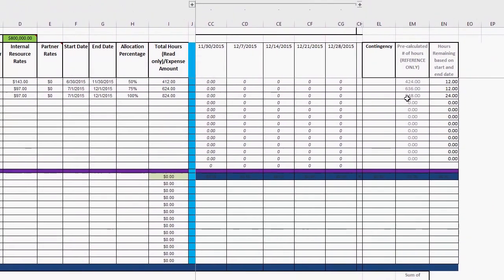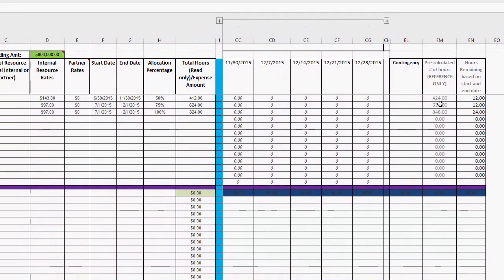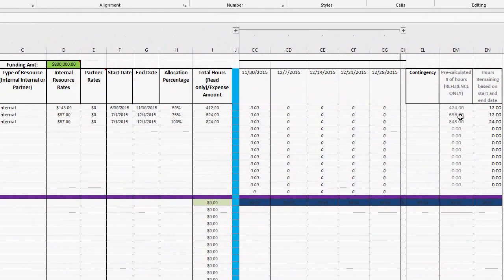As we scroll to the very right, what you'll have here is pre-calculated fields. And again, this is based on network days, and I'll dive into that. And we'll talk about how the hours allocated remaining differs between their total hours and your pre-calculated number of hours and what this delta means.